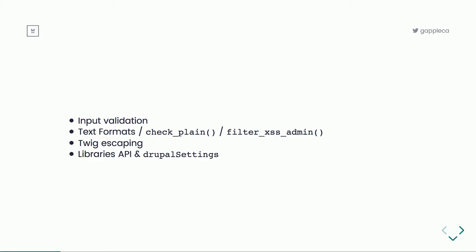On the output side, you have the output filters, like text formats for rich content and check_plain, filter_xss, and filter_xss_admin. Those are the Drupal 7 function names because they're easy to remember, but there are Drupal 8 analogs. And a good improvement in Drupal 8 is that if any plain text gets output into a template, Twig actually requires that it's marked as safe beforehand, otherwise it escapes it, giving you an extra layer of protection.